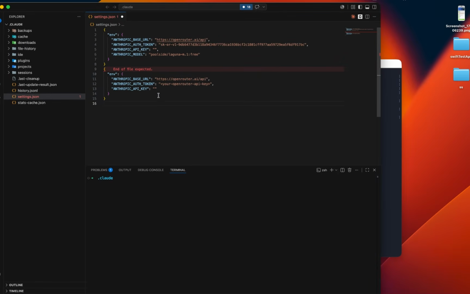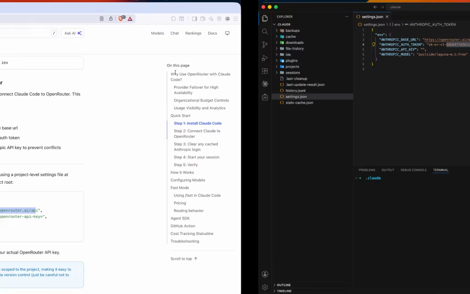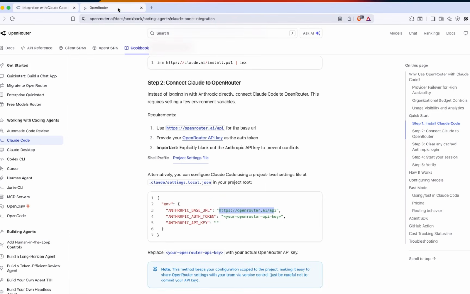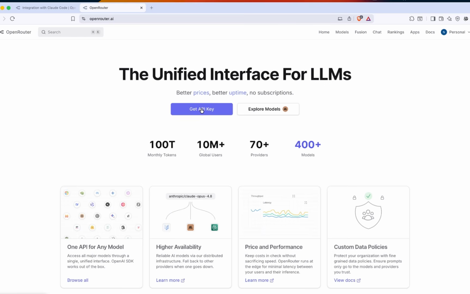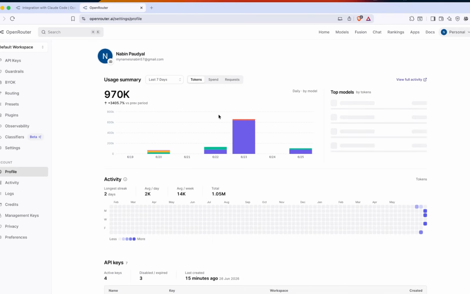If you paste it here, then one thing is missing, which is the Anthropic model. You need an Anthropic model. Along with the Anthropic model, you need one other thing, which is the Anthropic auth token, where the base URL will already be here. Then how can you get your auth token? Go to the OpenRouter official website and get your API key. If you are using it for the first time, then create your account, then your profile will be shown here. If you create a profile, then you land here.